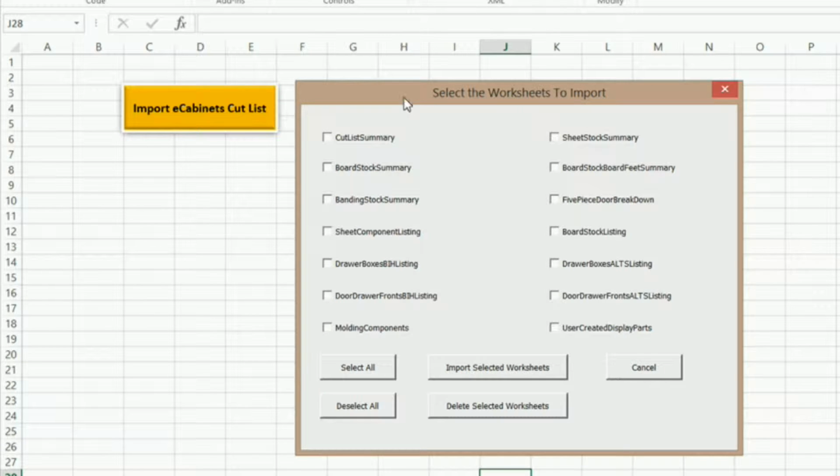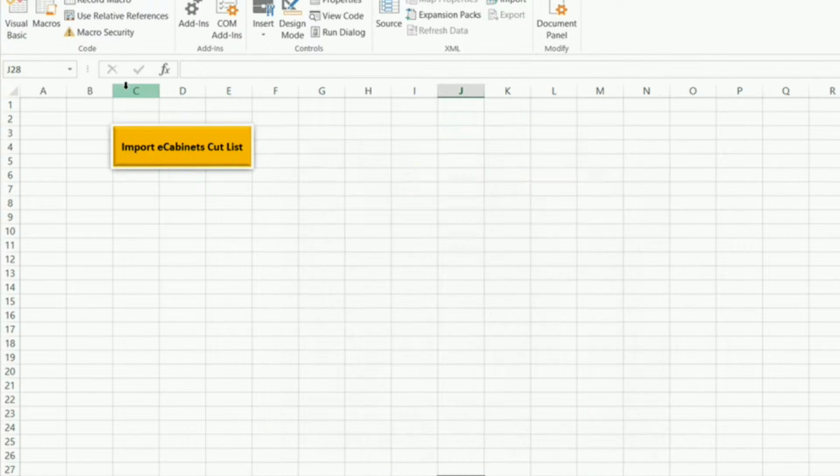In this video, we're going to wrap up our user form that we're building that's going to allow us to import the different worksheets from the Excel workbook that eCabinets generates into our very own master workbook. Today we're going to be programming the Delete Selected Worksheets button. So let's get started with that.